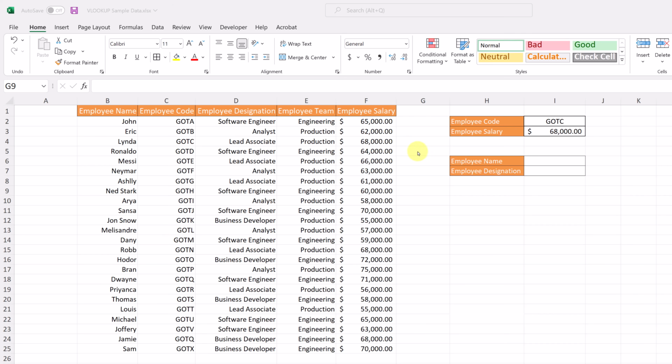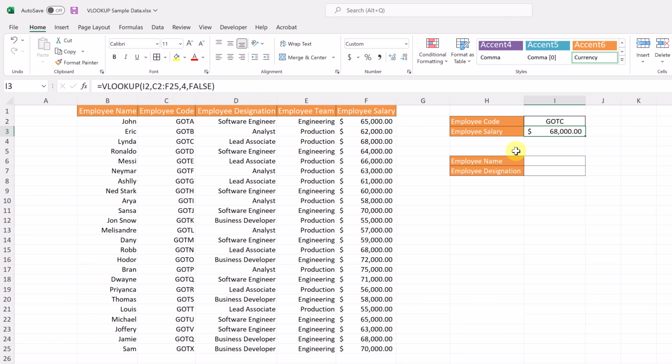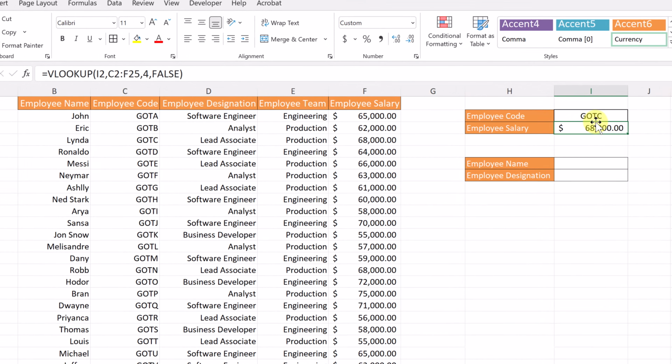In this case, I already have VLOOKUP created in this cell. If I select this cell, you can see in the formula bar it's already there. It looks at GOTC right here, and I told it to go down the furthest left column of the selection, this vertical column here. It finds GOTC, then I told it to look in that row for the salary. So it gave me back 68,000.